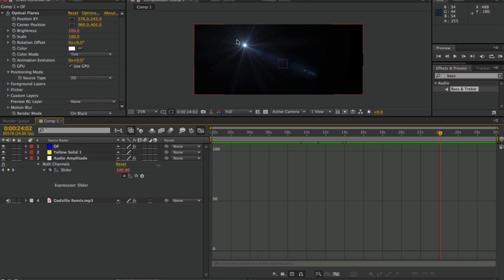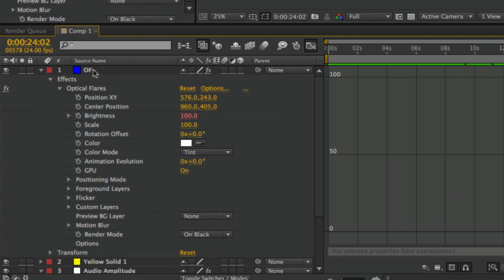But let's say this flare is maybe a little bit too dim for our taste. We want to make the effect even more extreme. So whenever the kick happens, we want that flare to be really, really bright. There's a couple ways of doing this. The first way is to expand our solid with our optical flares effect applied to it, and let's select the brightness.